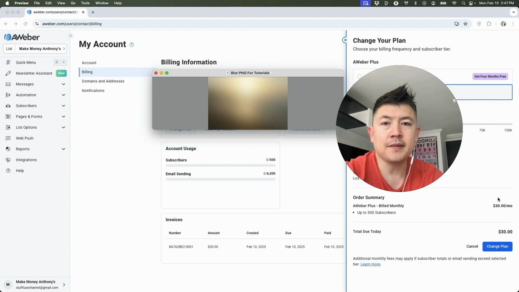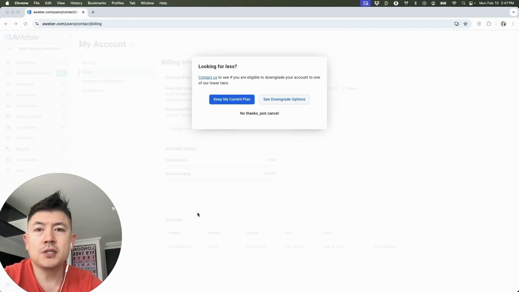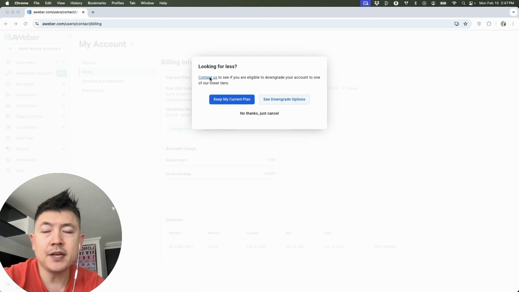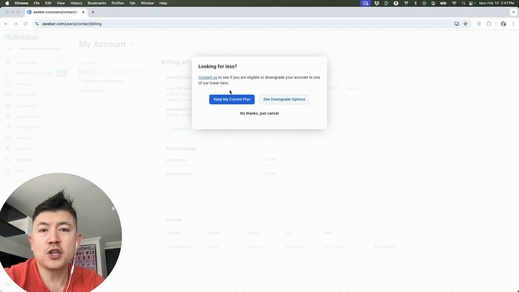But if you're sure you still want to go ahead and cancel, what you're going to do is go back here to My Account. I'm going to close this out. Okay, and then like I said, you're going to click here on Close My Account. Okay, so next you're going to see this pop up. So they're saying you can contact by clicking right here. And again, that's going to be if you're downgrading from the minimum plan down to free. If you're sure you want to cancel, click right here.